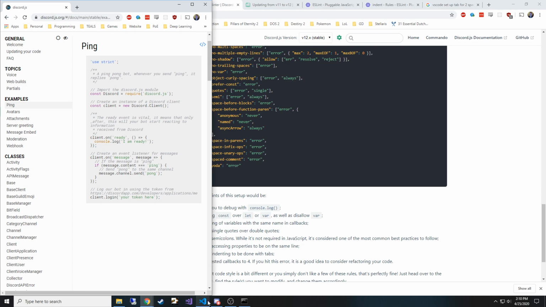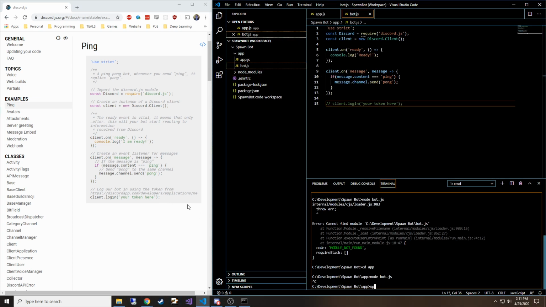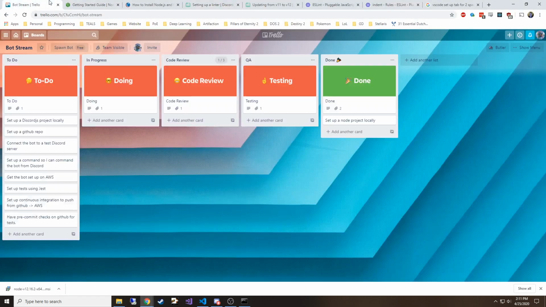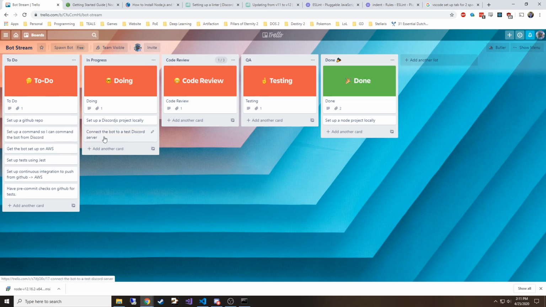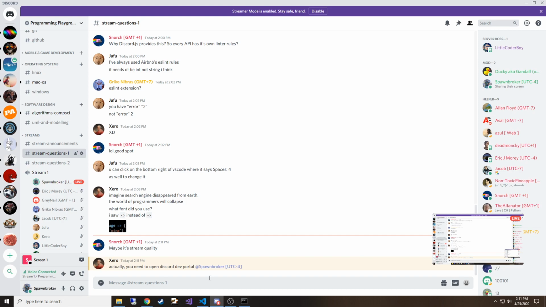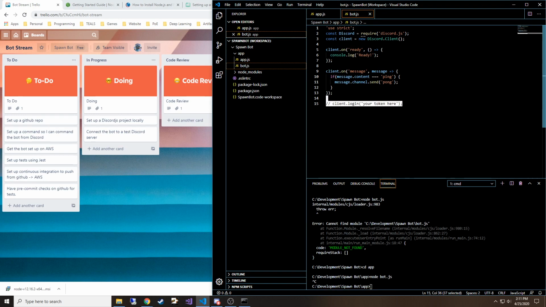Okay, so that's something we already have to do, right? So let's go ahead and do it. That's one of our tasks that we know that we have to do. We're in progress setting up a Discord project locally, and we're also going to connect the bot to a test Discord server. We're going to need to do that anyways. That's exactly what it looks like we need to do. We need to go to the Discord dev portal and get a token.